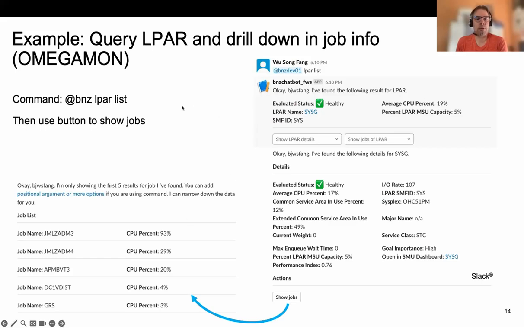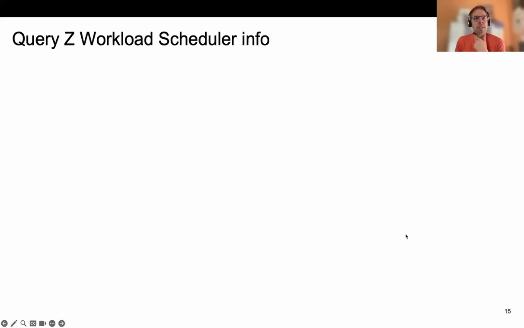Another example from the OmegaMon side, you might want to list the LPARs and the corresponding performance information about the LPARs. So here I get the response back for this one LPAR that is connected here. You see the average CPU percentage, for example. You can then look at the details of that LPAR and finally even look at the top 5 CPU consuming jobs on that system by clicking that Show Jobs button. And I'll show you that in more details in the live demo as well.